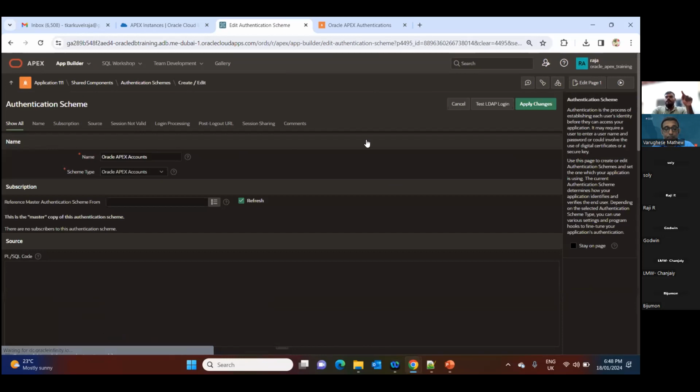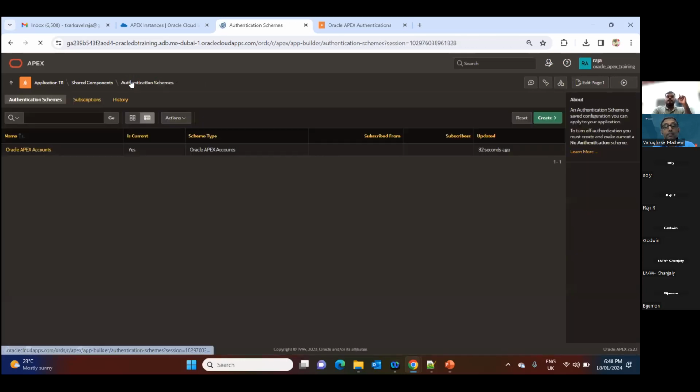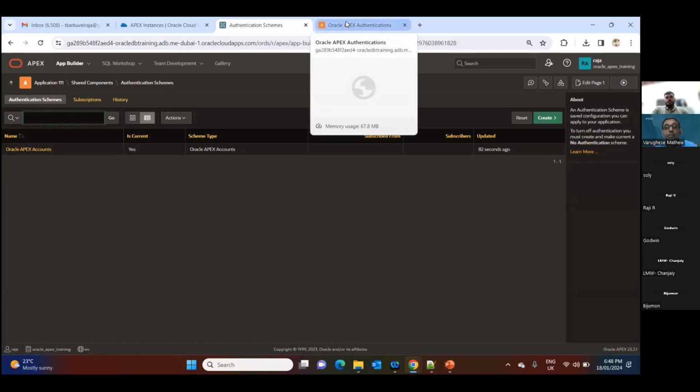Here the count is 1, which means there is already one authentication scheme, which is Oracle Apex account. If there is one authentication scheme, by default it is the current authentication scheme for the application. You can ask me, can we create multiple authentications? Yes, you can create multiple authentications, but you can make only one authentication the current one at a time. So you guys are clear with how Oracle Apex accounts authentication works, right?